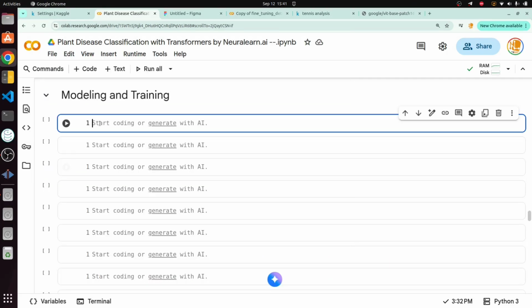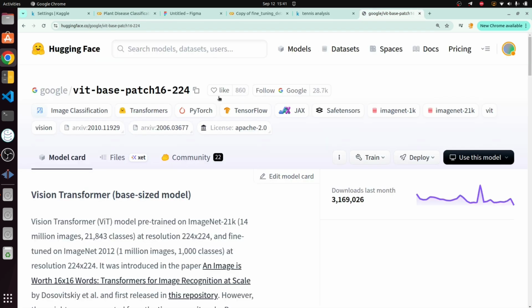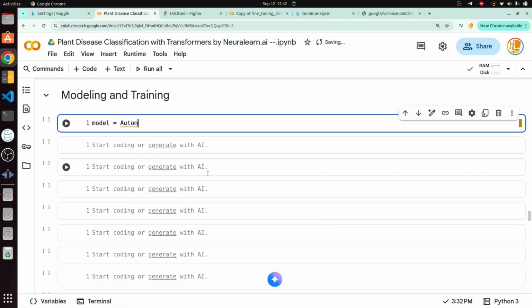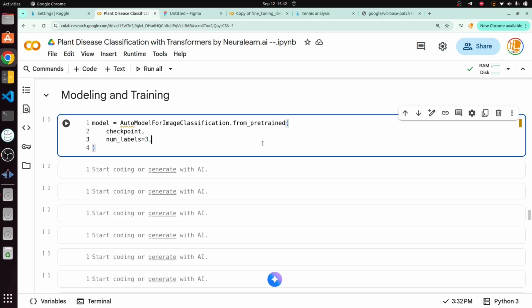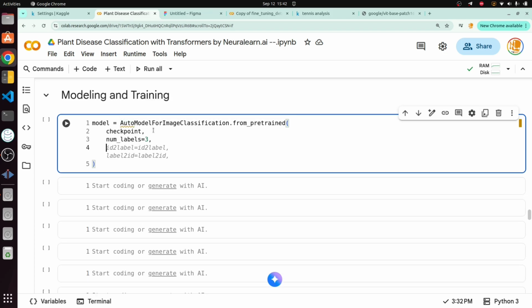In this section, we'll now delve into modeling and training. So let's start by defining our model. The model we'll be using here is the model we previously spoke of, that's the ViT-based model. And we would use AutoModelForImageClassification.from_pretrained, and then we'll specify the checkpoint. Now the number of labels is 3, so that's fine.